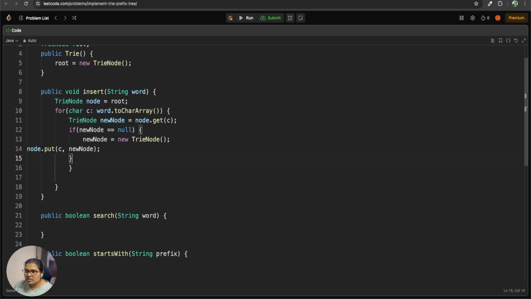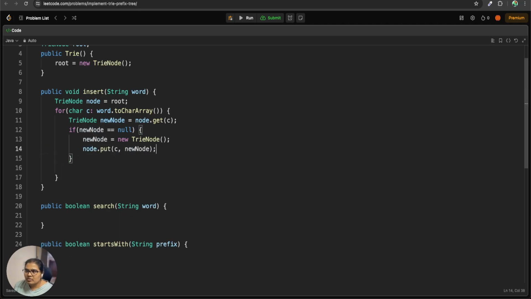Okay. Now we have the node. So whether the node exists or not, we will get this new node. Okay. Now we will just initialize it. So we have the new node. Now when we go to the next character, we will repeat the same process again.